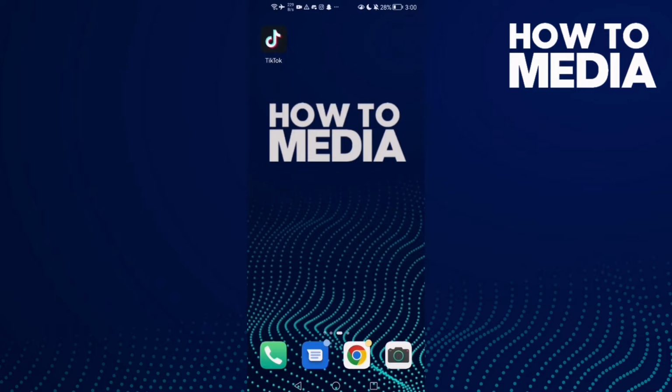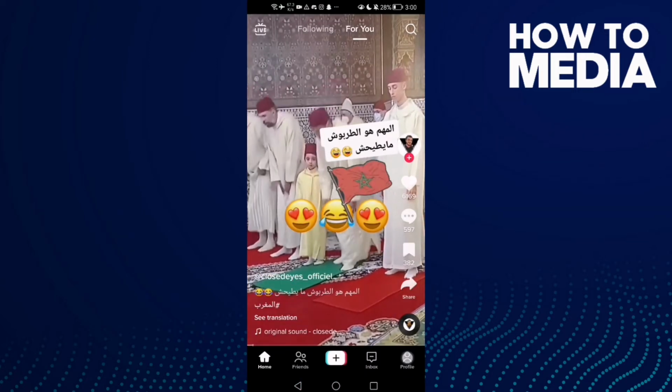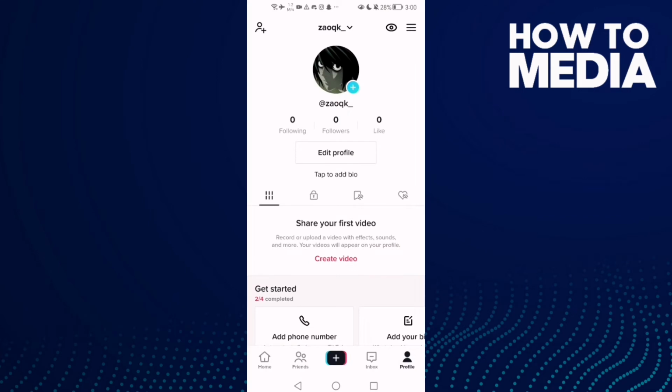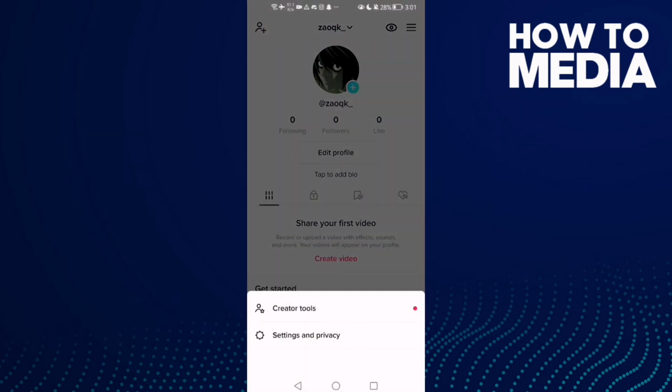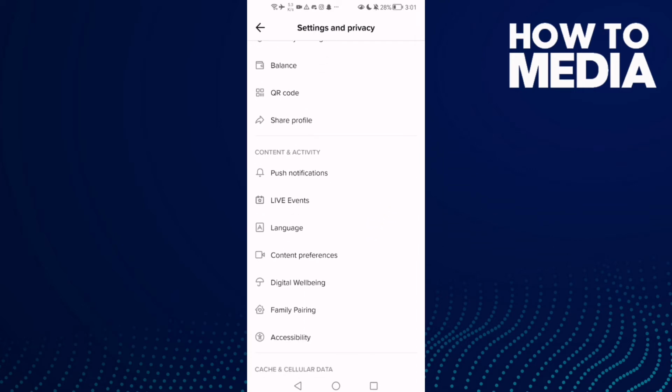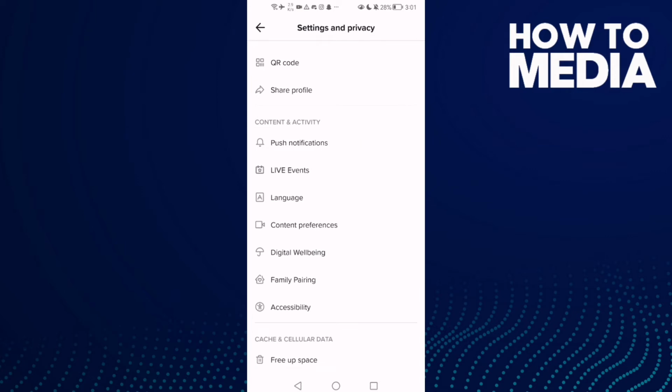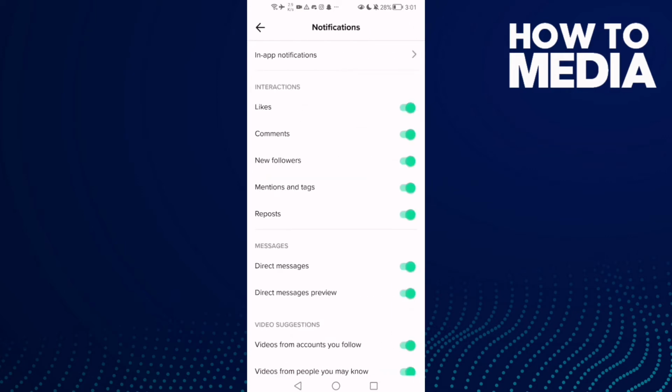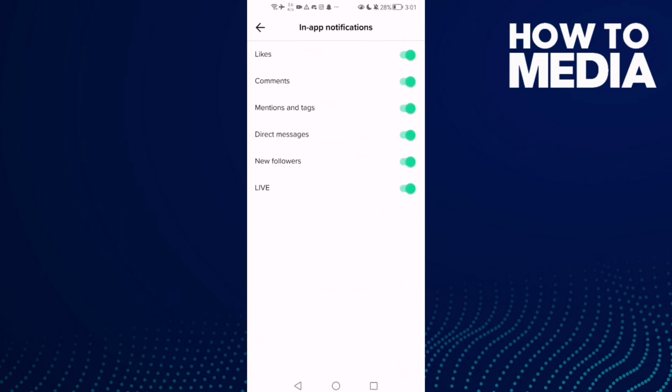First, open TikTok and now click profile, and here in the top corner you will find these three lines. Click on it and then click settings and privacy, and here you will find this one here. Scroll down, here you will find push notifications, and then now all you need to do is just click in-app, and as you see here you will find in-app notification settings.